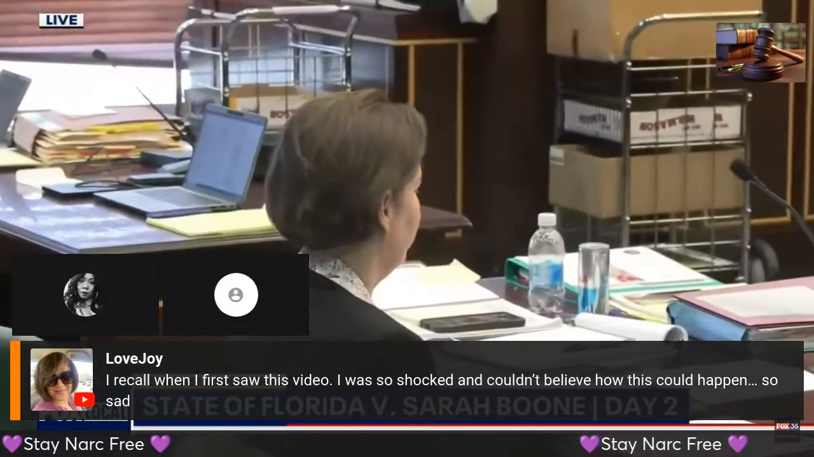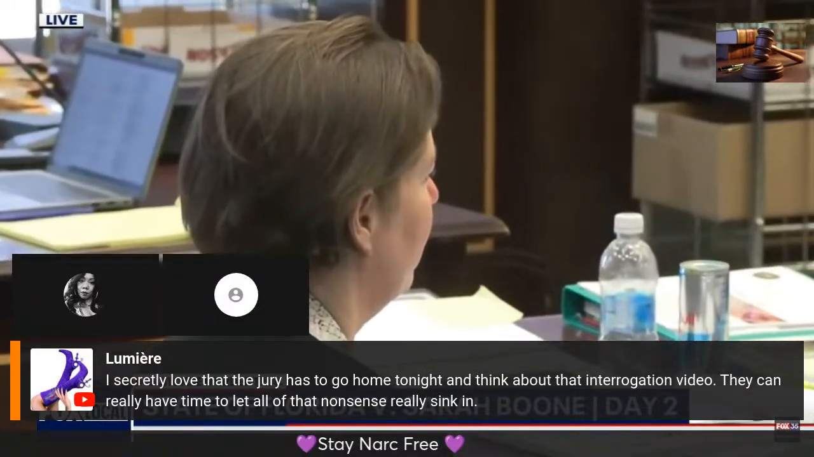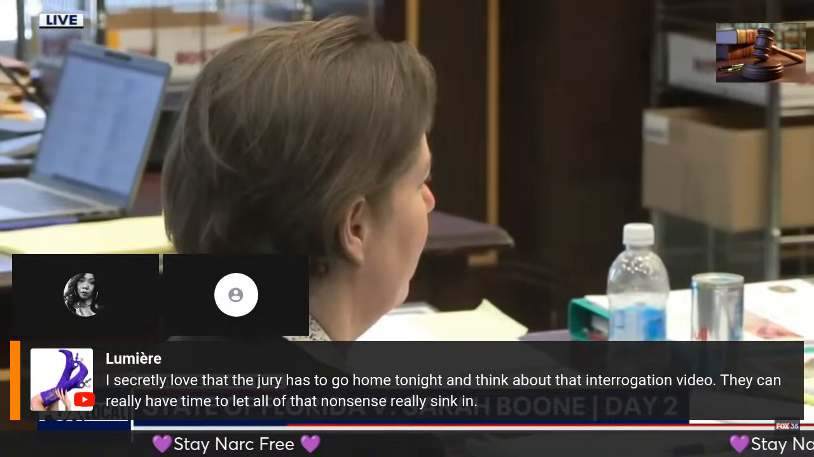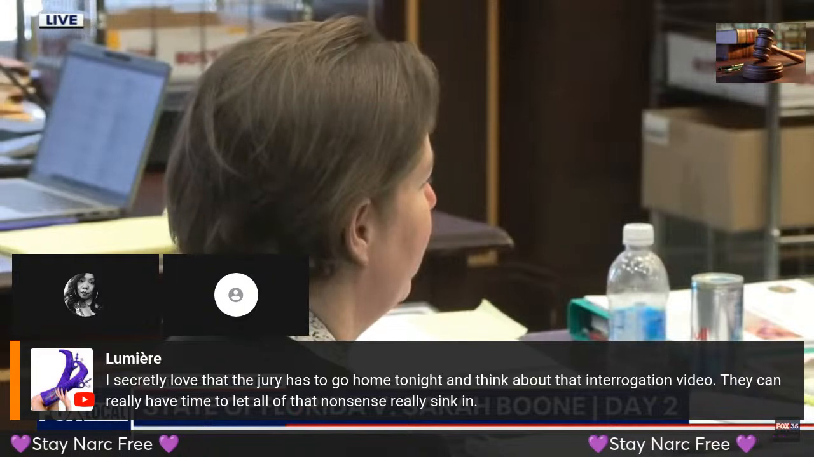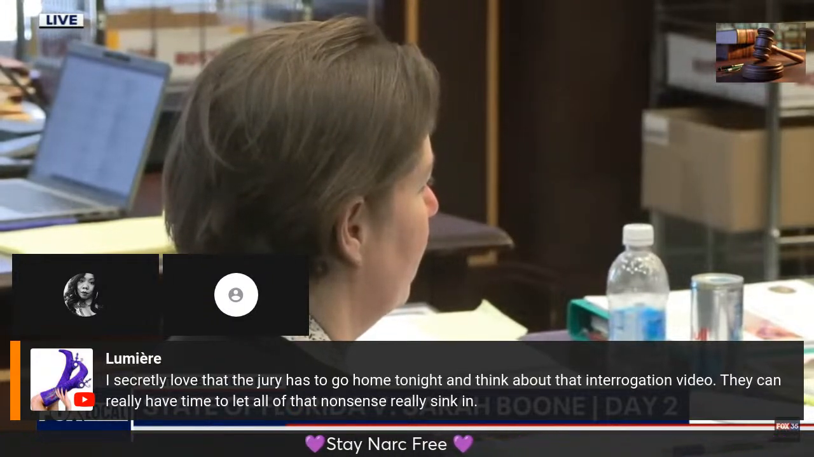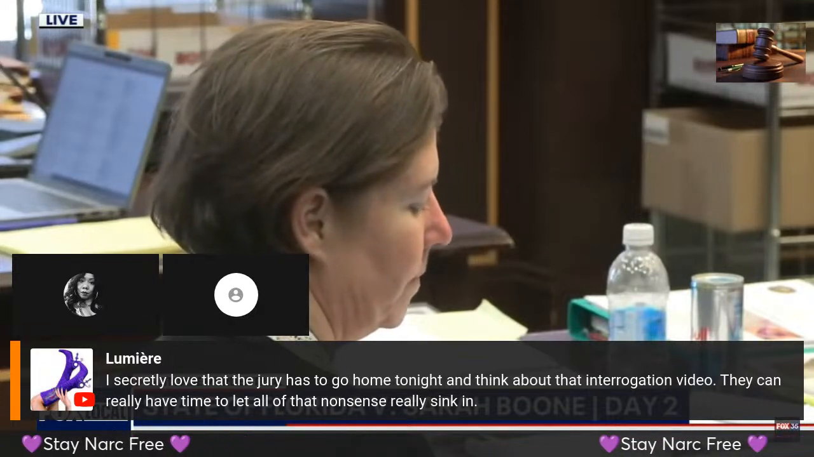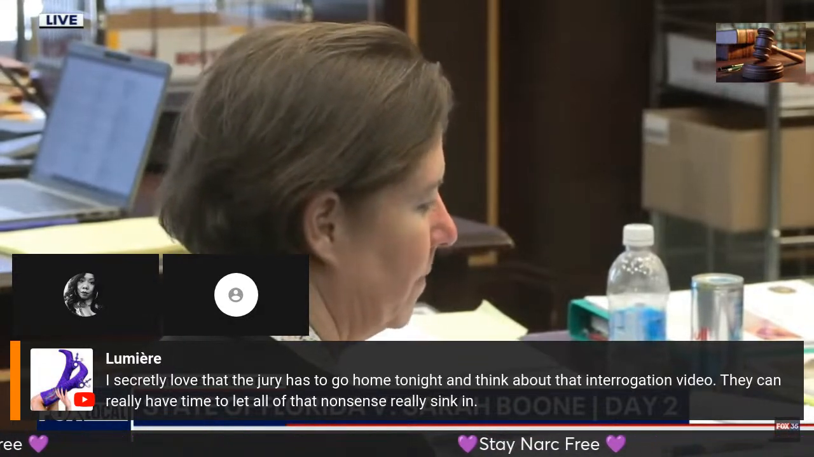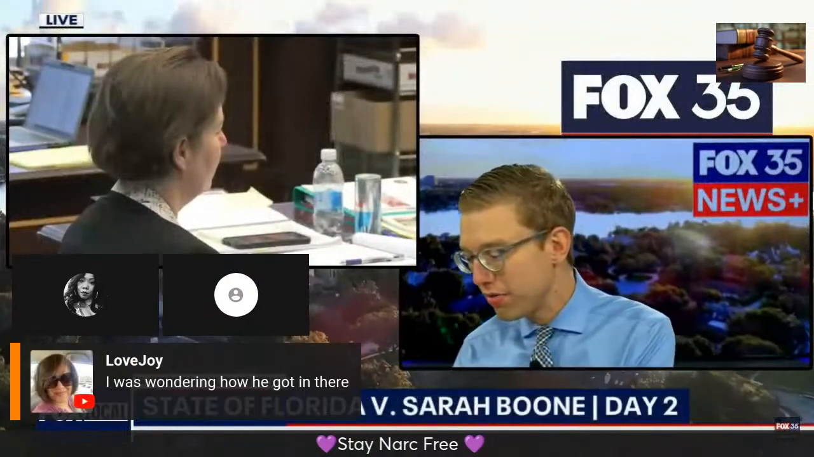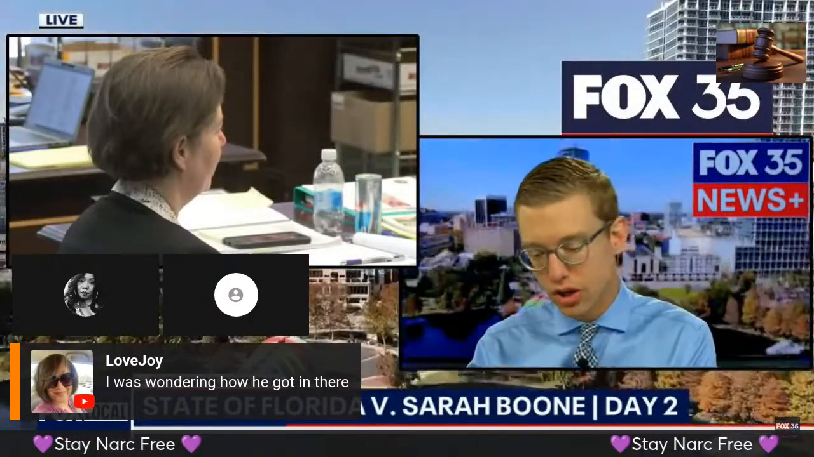So the attorneys are approaching the bench, discussing with the judge some sort of a question. I'm not exactly sure what that is, but we have been listening to the digital forensic examiner, Janella Wadden, with the Orange County Sheriff's Office, talking about the data that was extracted from Sarah Boone's cell phone, an iPhone XS with a pink case. We saw some of the text messages that the prosecutors had previously mentioned during their opening statements.